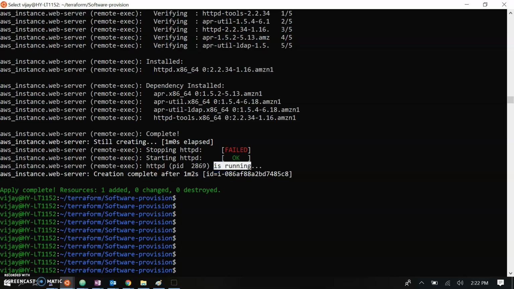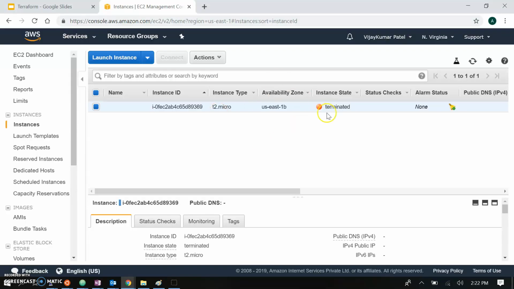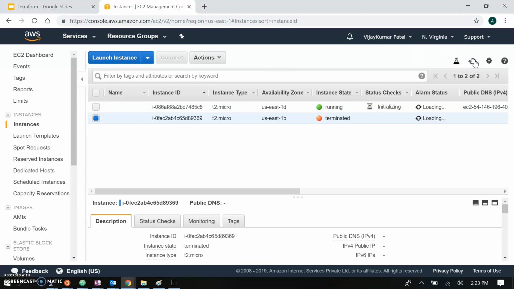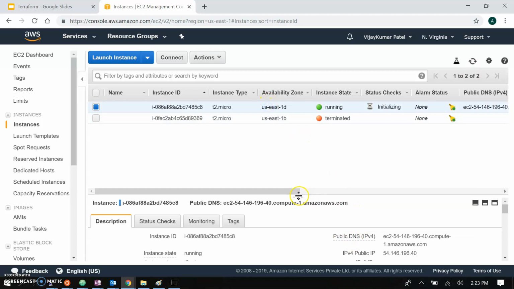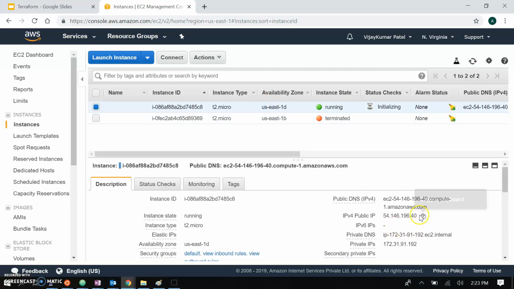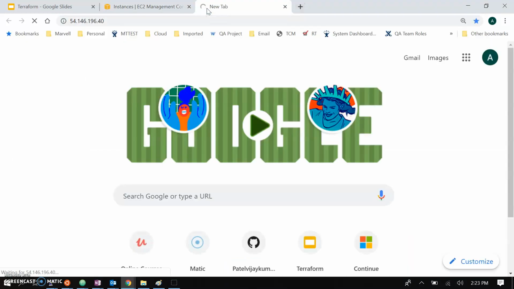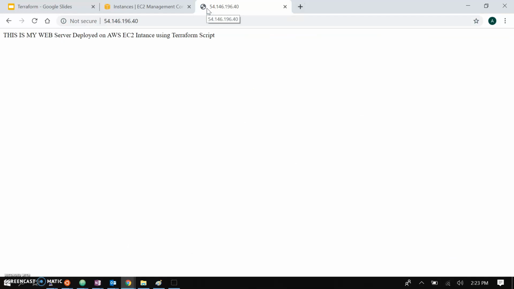So let's go to the console and see the IP. Let's refresh. Okay, one server is running now, and let me take my server IP here, that's the public IP, and I'm opening the public IP in my web browser over here. Okay, so this is my web server deployed on the AWS instance. That message comes from my index.html file.